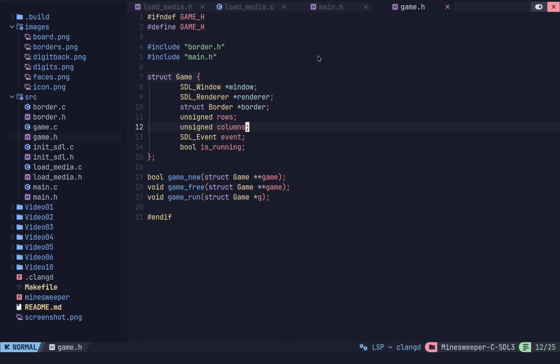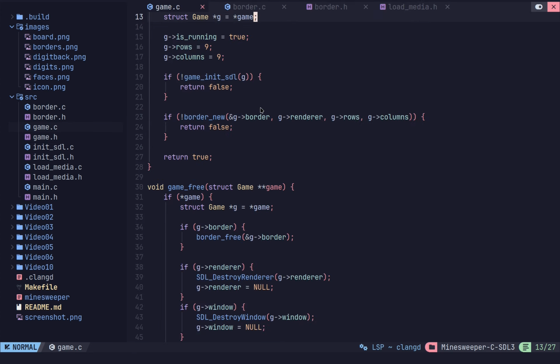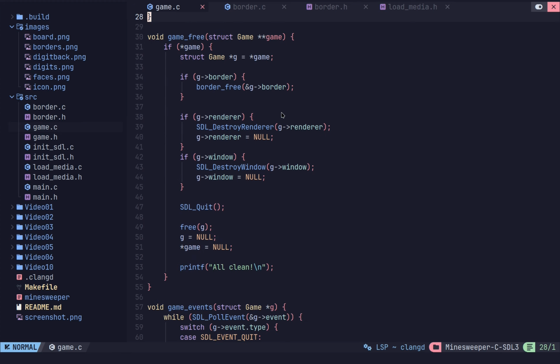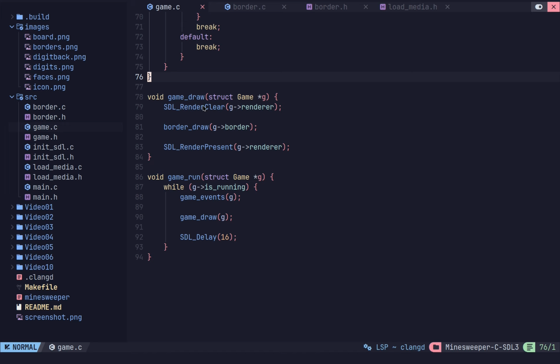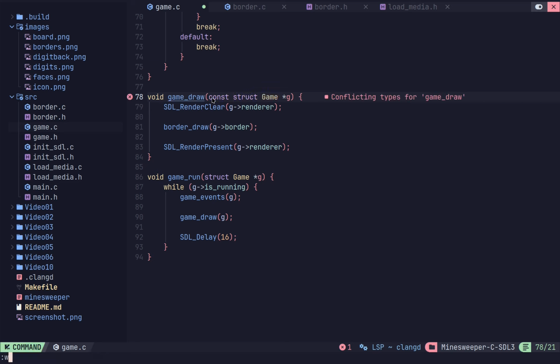In game, we've added the rows and columns, and we've also added the member border. And to bring it online, we do need to pass the render to it and the rows and the columns. And to clean it up, we just need to pass in the address to it with the border free. And we did separate the game draw into its own little function here, and we're using border to draw itself, border draw, and passing in the pointer to border. This should be const. And change it up top too.